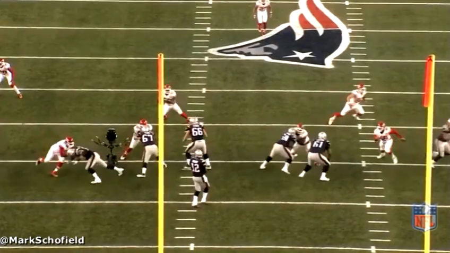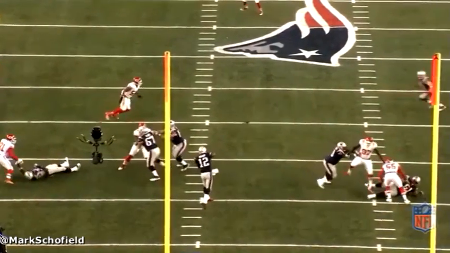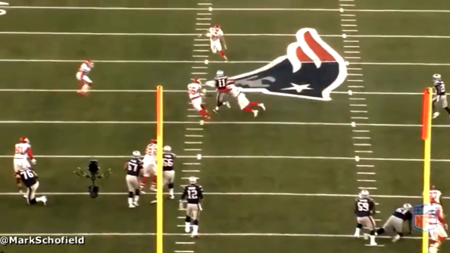There's a snap, looks to the left, linebacker bails, perfect throwing lane. You can't manipulate a defender any better than that.